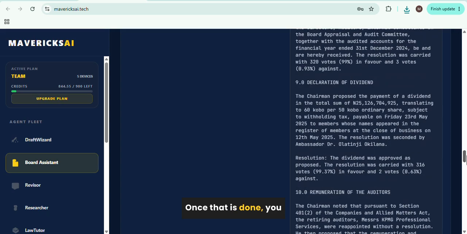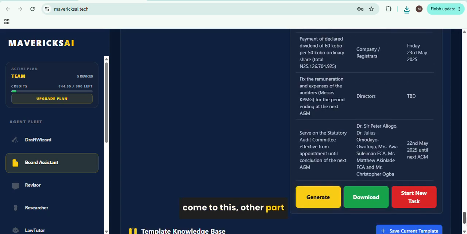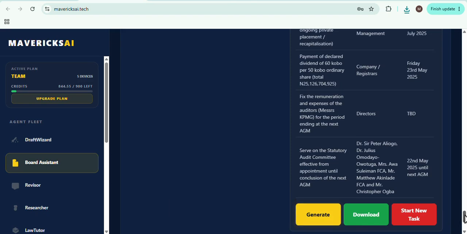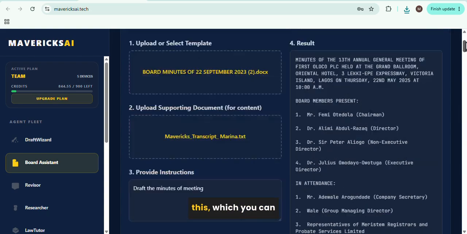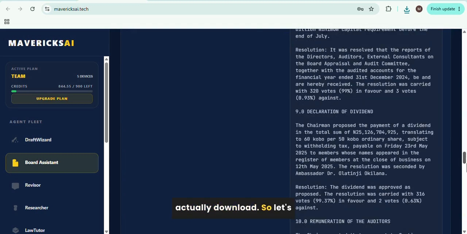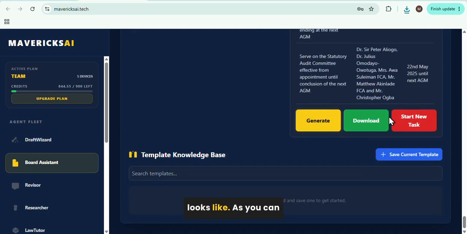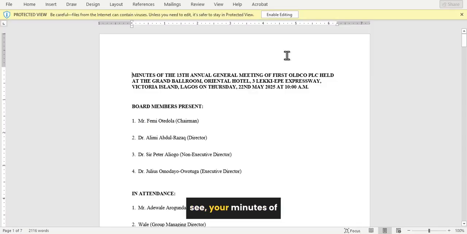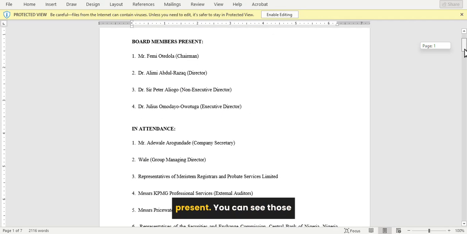Once that is done, you come to this other part where you see the yellow box and you click generate. Once you click generate, it's going to process both your template and your transcript and give you something like this, which you can actually download. So let's download and see what that looks like. As you can see, your minutes of meeting have been successfully created, and you can see board members present.